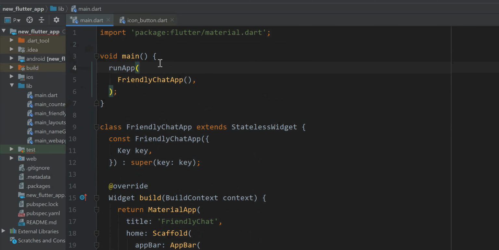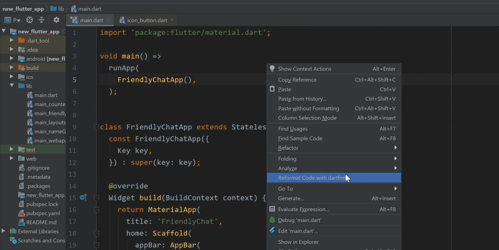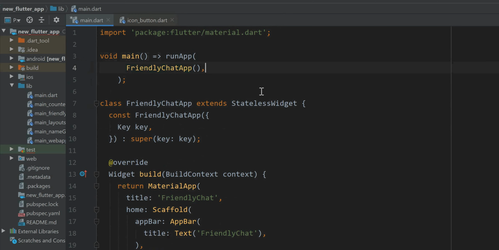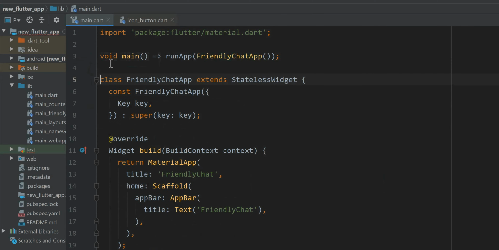Now this being a single line for a function, we can use the arrow notation here. That'd be perfectly fine. I'm going to right click, format. Now because that comma is there, take that out, format again, produces one line.